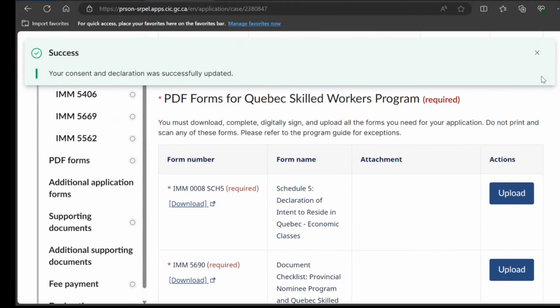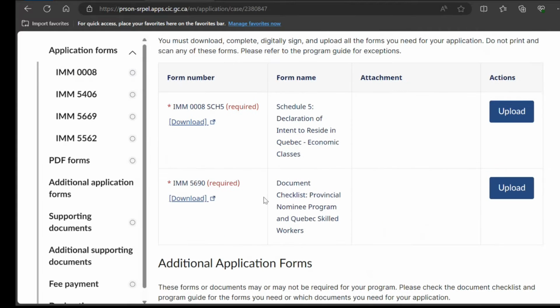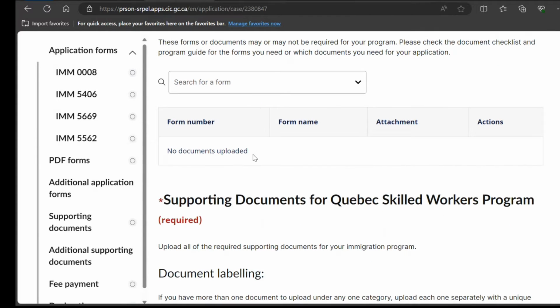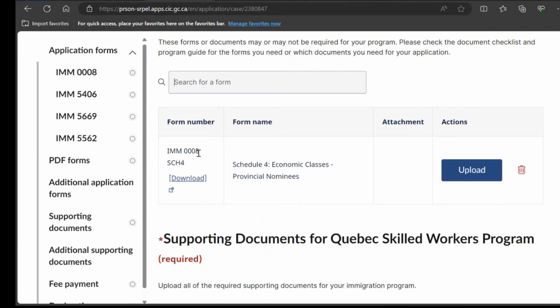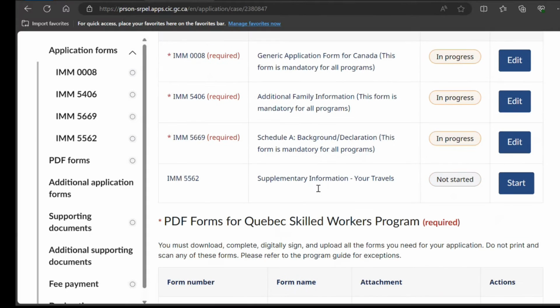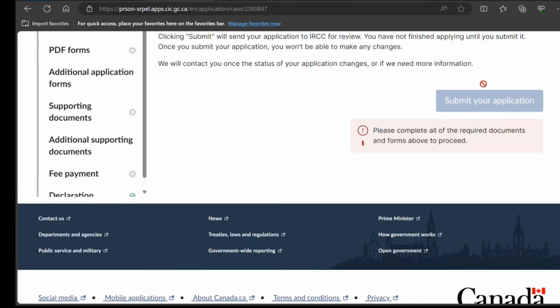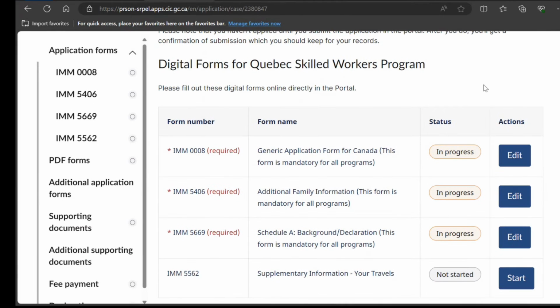Okay. So we have covered all the sections. We went to the checklist also, additional document, because we did not save schedule 4, so it is gone. But as per our checklist, this was required. So once you upload that, it will be there. Now the only thing we are pending is these forms. And once you are done with that, this will become enabled, and then you can go ahead and submit. Of course, I'm not going to do that. So, the generic form for Canada.